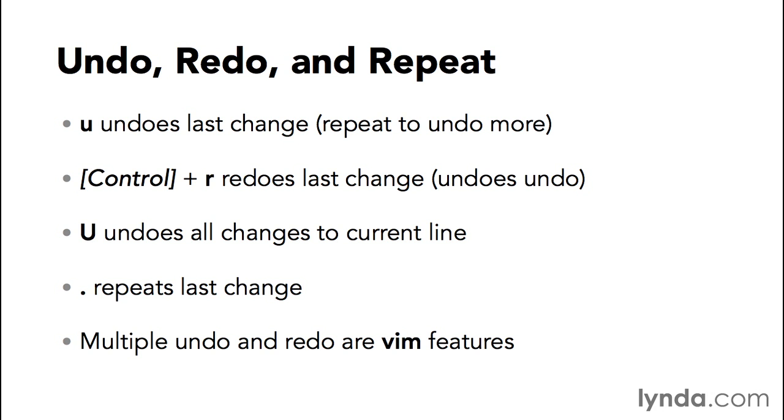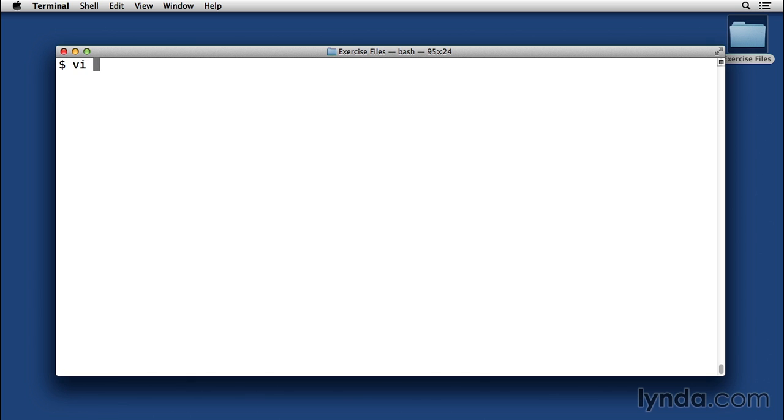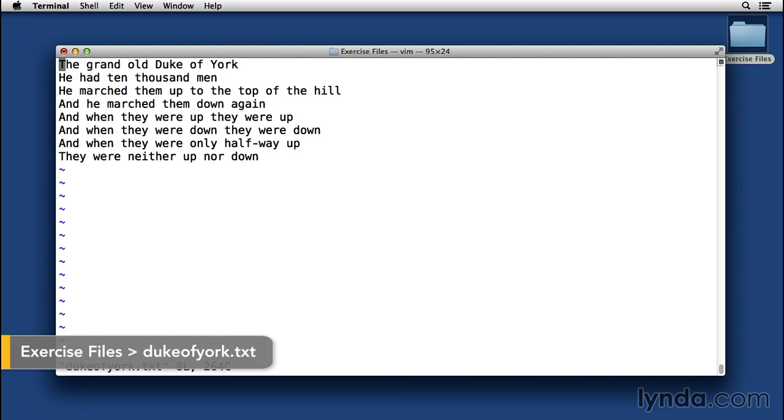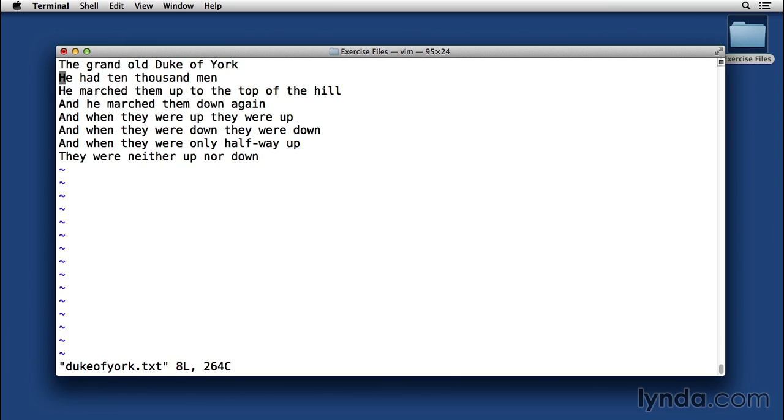I'll demonstrate this using Vim. We'll use our Duke of York file again. So here I will go j w w, and we'll change those 10,000 men to 7,000 men. Escape. I now go j j j l l l. If I type u, it undoes that change, changing the 7 back to 10, and also positioning the cursor back to where it was. You see a message at the bottom indicating that it's undone one thing.